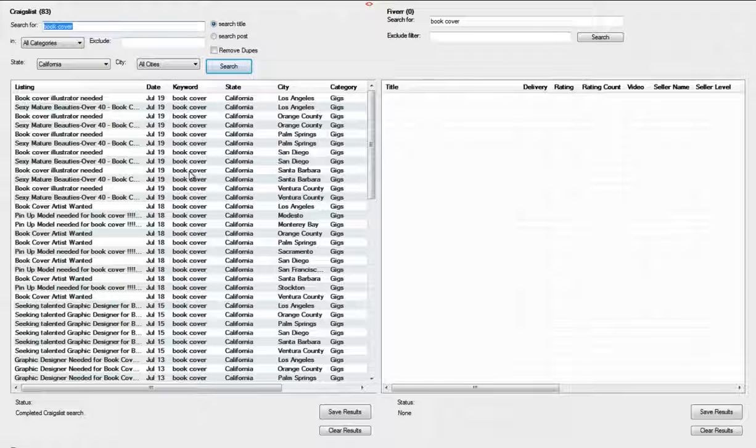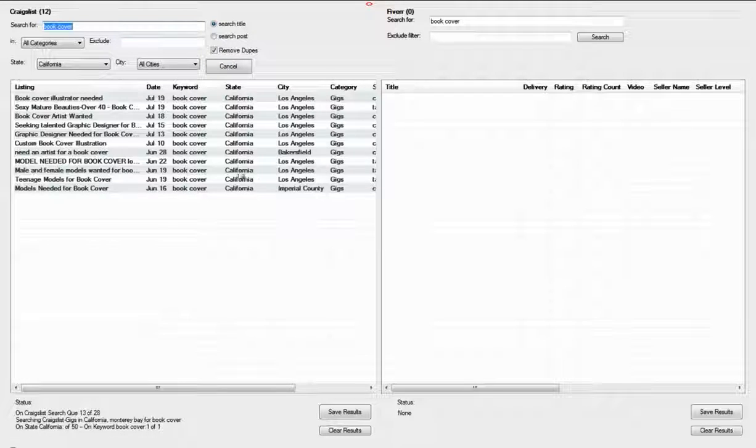Now, as you can see, it's yielded a lot of results, but check this out. Look at all these duplicates. That's the thing that's a pain about Craigslist, because you're looking for something and you have to weed through all these spammers that keep posting over and over. So all we do is click remove dupes. We say yes, do the search again, and it completely gets rid of the duplicates.